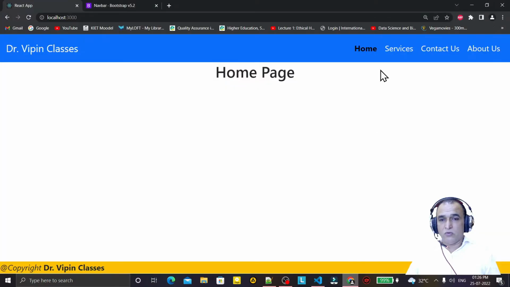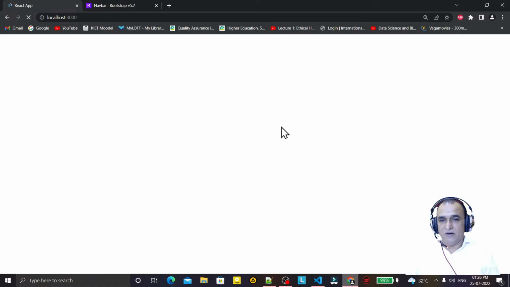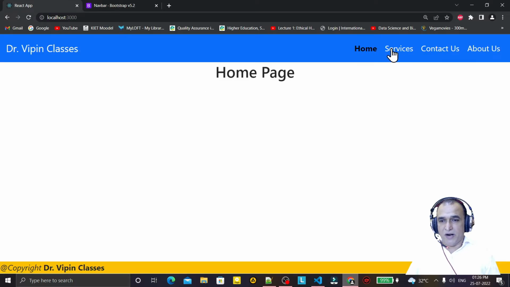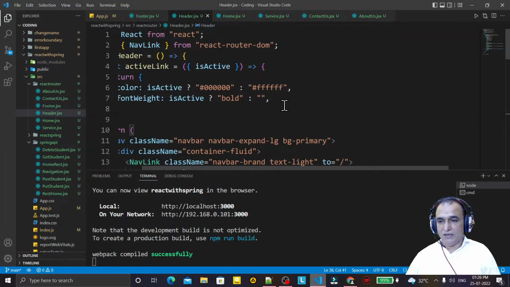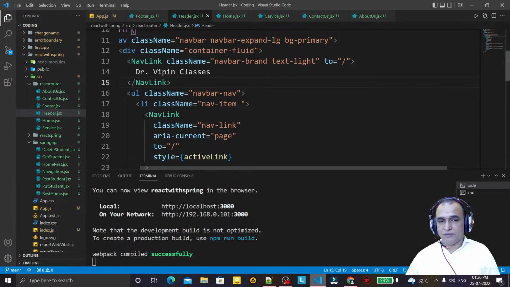Now if I go there and click on services, you see services is bold, about us is bold, contact us is bold, home is bold. So you see that each and every link is just working as an active link, and if I refresh, by default home is the active link. So that way we can assign an active link with the help of NavLink.